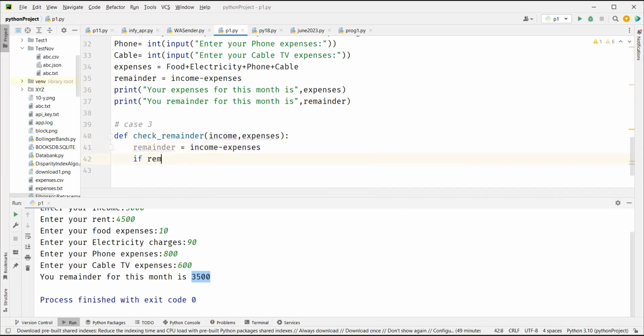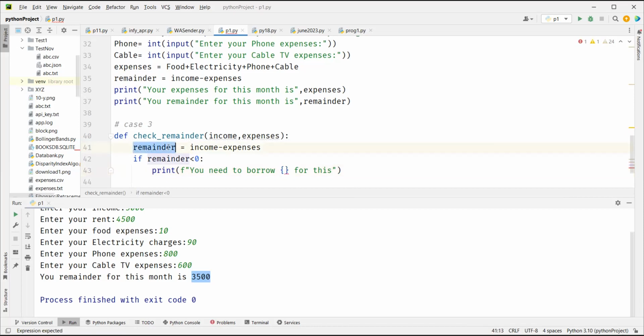Now I'm saying if remainder is less than 0, print, you need to borrow for this month. I can write an f-string here. You need to borrow. Remainder is negative, right? So you need to borrow. Income minus expenses, expenses is more. So you need to borrow rupees, say 500, for this month.